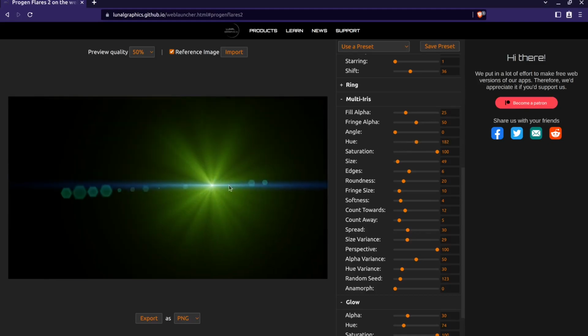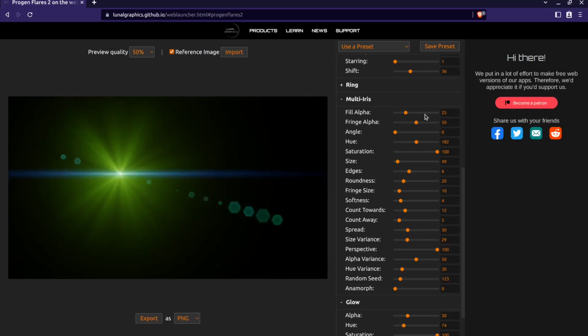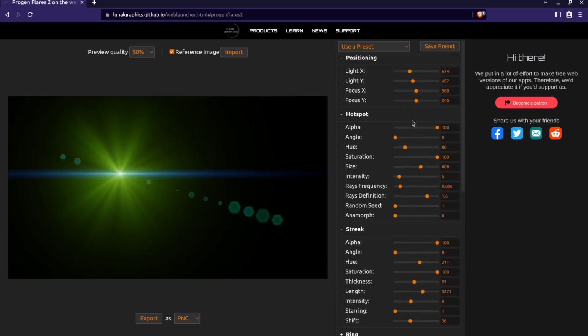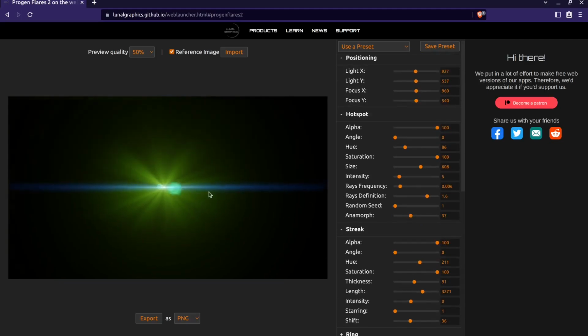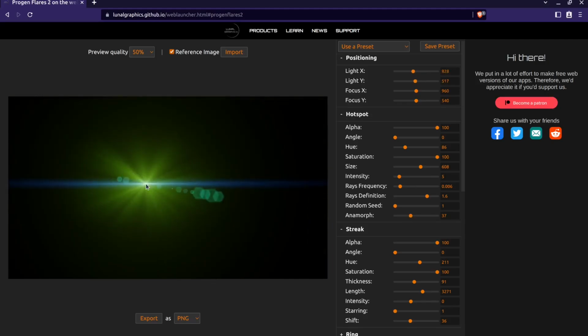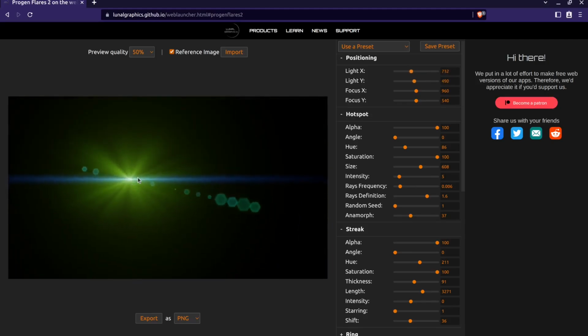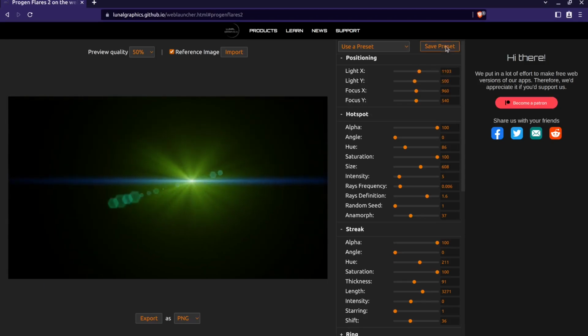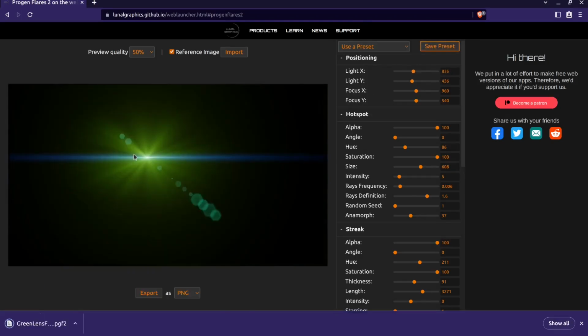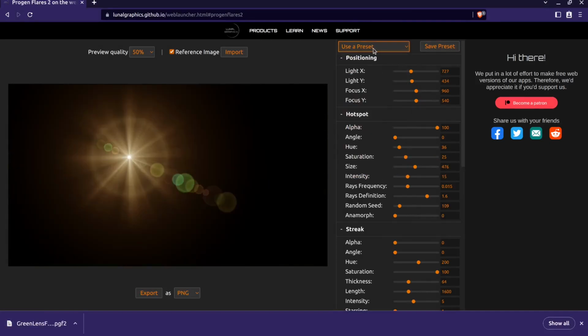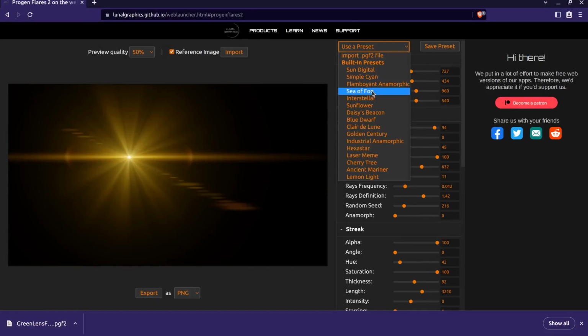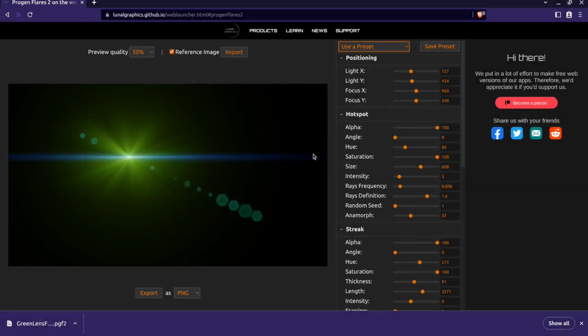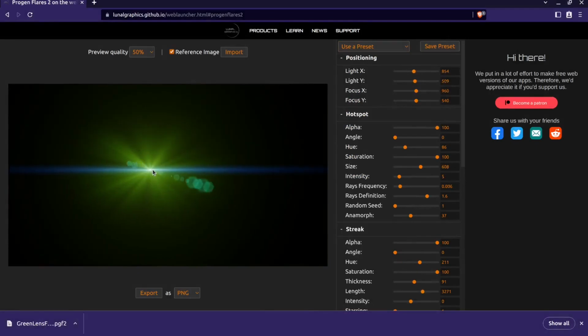So now I have a completely unique lens flare, and if I want to export it to use again in multiple different images, or to save it and share it, all I have to do is click Save Preset, and then now if I choose a different preset, but then I want to load the preset we just made back into the editor, all I have to do is choose Import. Now it's here for us to use again.